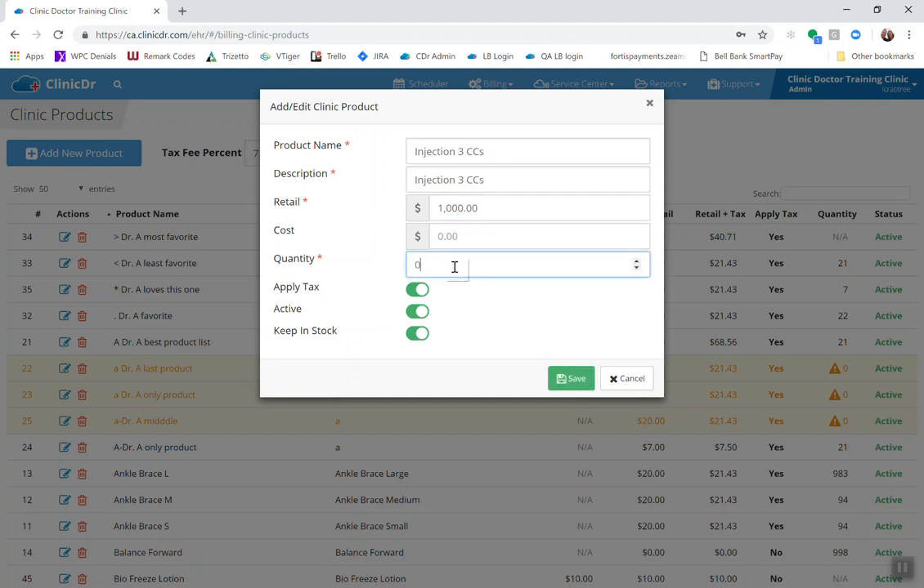And then quantity, I'm going to put in 0, and then I'm going to choose to keep this in stock. So this is an injection service, we're not going to be applying tax, so I'll uncheck that. And then by keeping in stock, this is just indicating that it's not something that I'm going to have the system count for me. So it's just being kept in stock all the time.